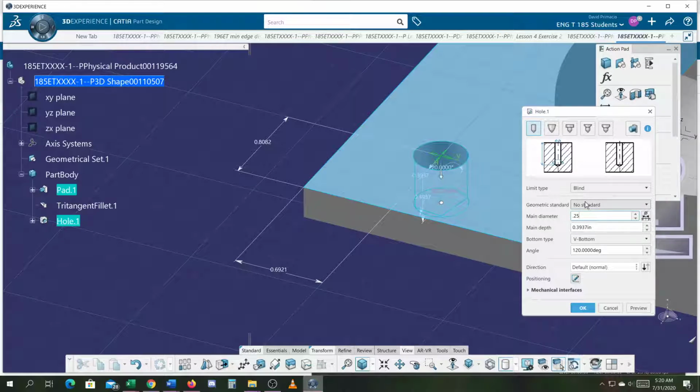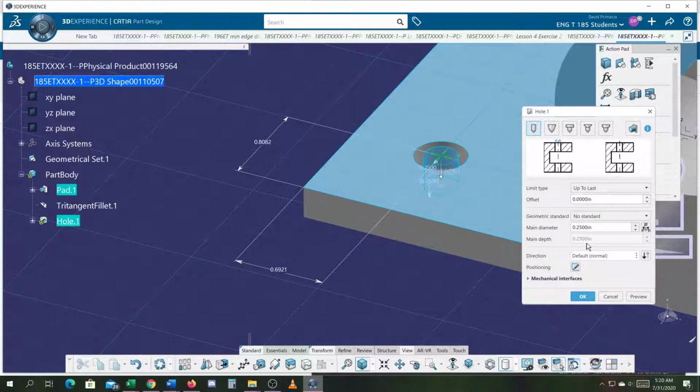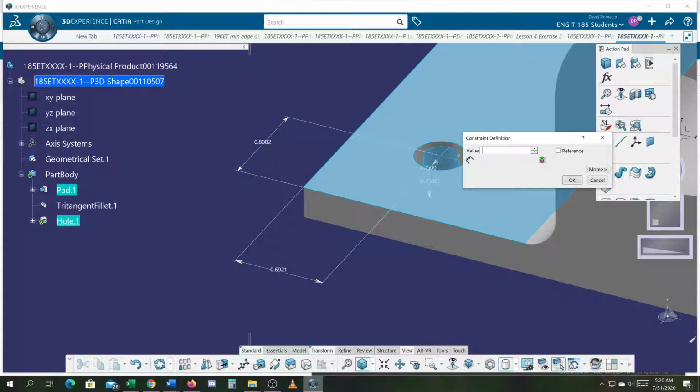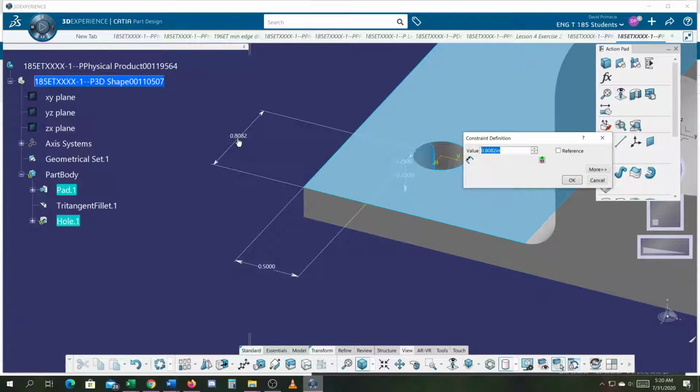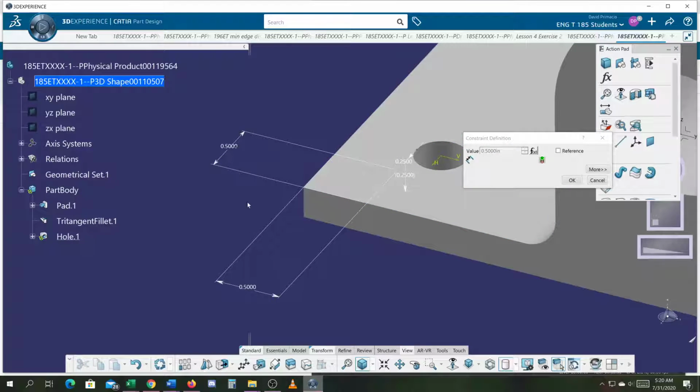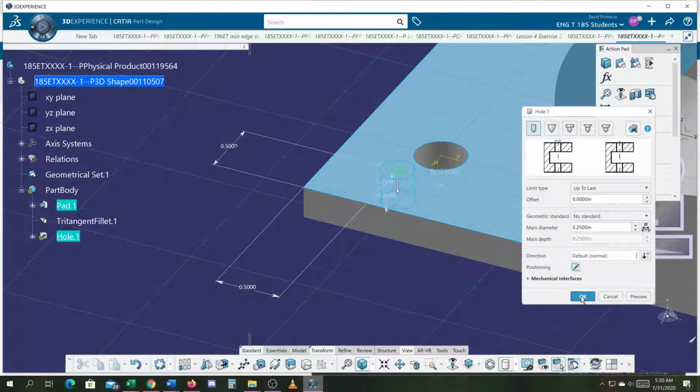Let's go all the way through. And let's just make this a 1/2 inch. Let's hit equals and make it equal this value. So there will be a formula on that. That's why there's an FX now. So that has a link. Select OK.